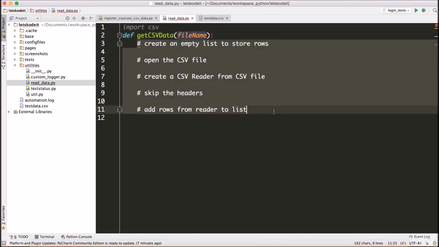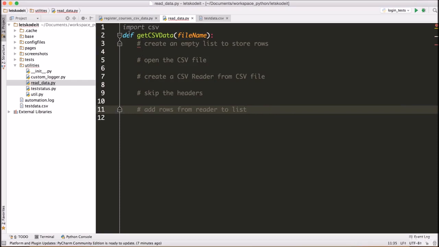And it has some comments that I want to explain right now. The first thing we need in this module is to import the CSV module. This module is available in Python by default, so we can just say import csv. We don't need to install anything.